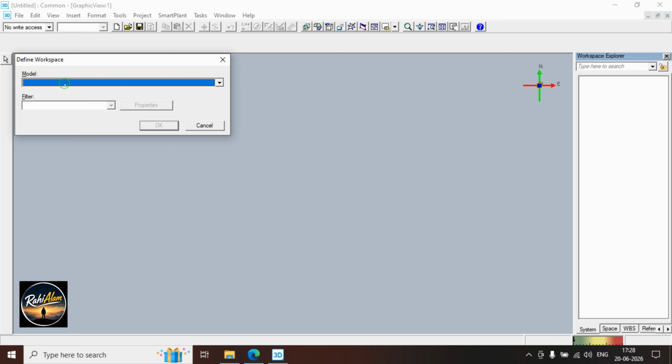For example, if I click on this Model, here you get two options. I have made two models here: one is Model English and another is Training Model. Let's say we are going to work on this model. Let's select Model English. When you select this model, you get the option of creating a new filter.